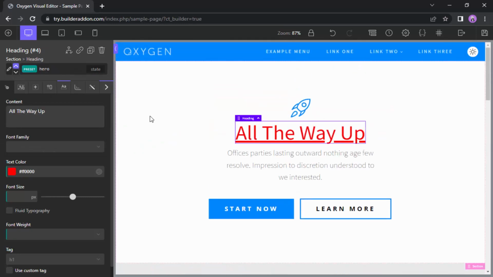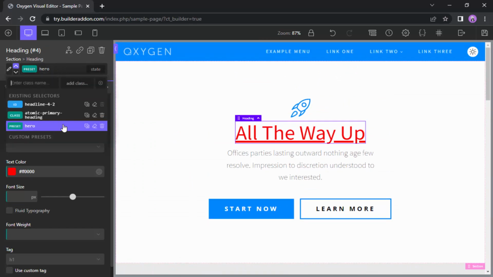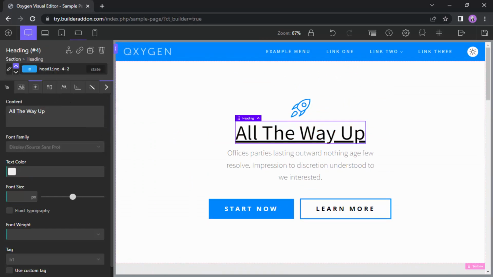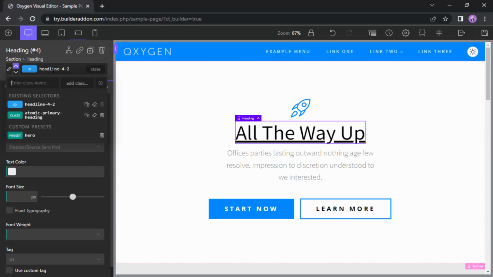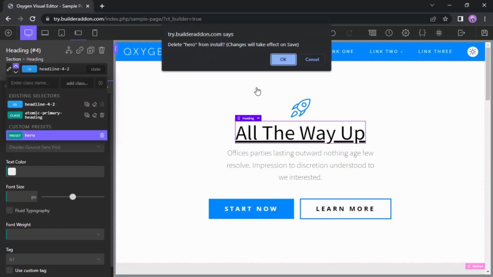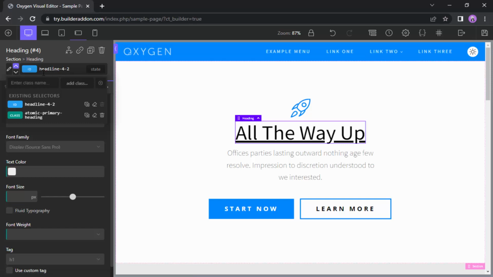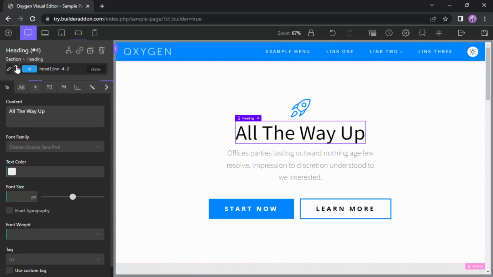Same thing again. You can just go here and remove it from the element. And if you want to permanently delete the custom preset, you can just click on this delete button and confirm. And maybe also remove the primary style.